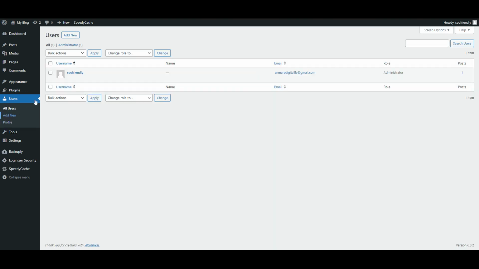Users, this is where you create users. By default, when I installed WordPress, this was a username. This was a user that I created for my install, and I am the administrator. You can create new users and give them different roles. And that gives them certain access and or restrictions to WordPress, to the dashboard.